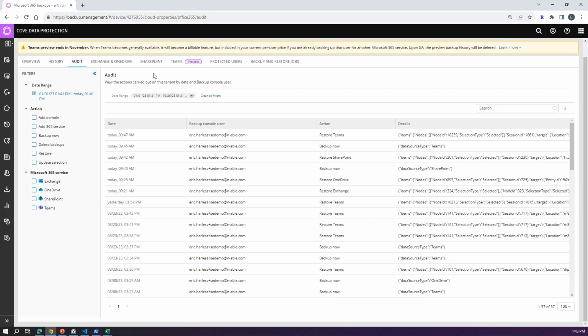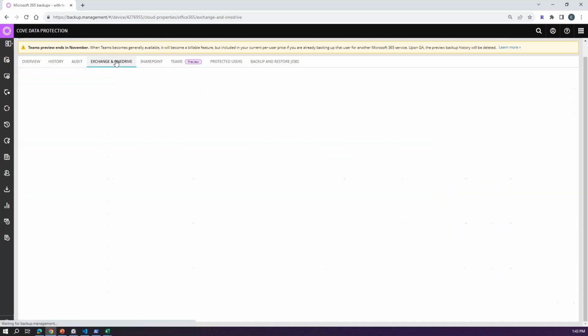Okay, so that's it for the high-level overview, audit history, things like that. We're going to move next into things like the Exchange, OneDrive, SharePoint, Teams tab. We'll also look at backup protected users, and then while we're triggering some actual real backups and some restores, we'll go into the backup and restore tab and look at that operation as well, okay?